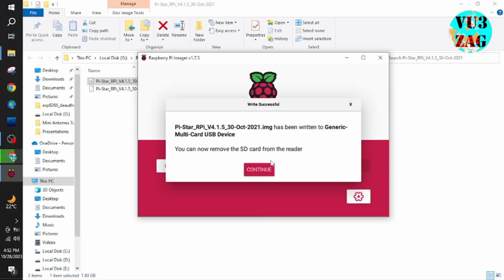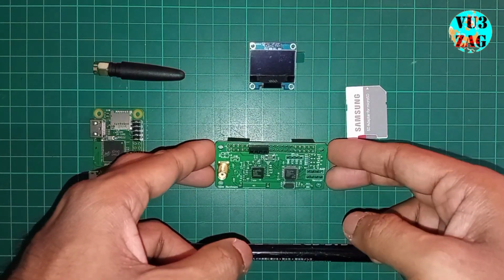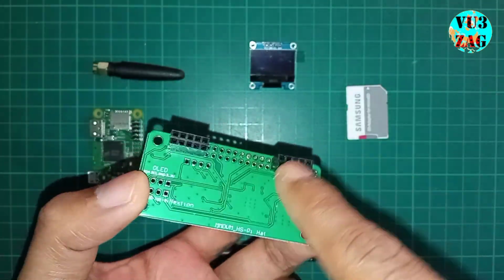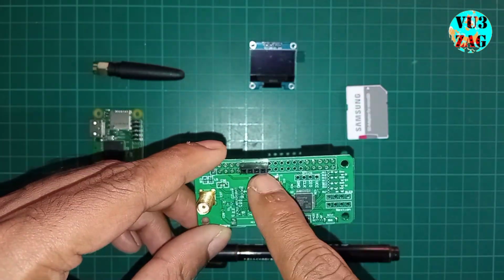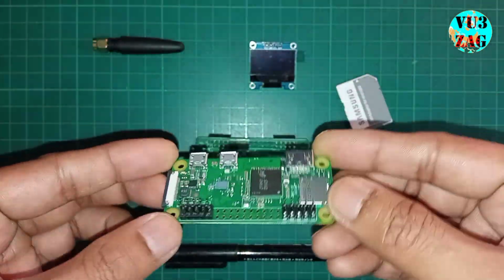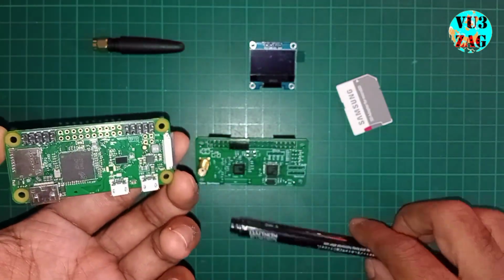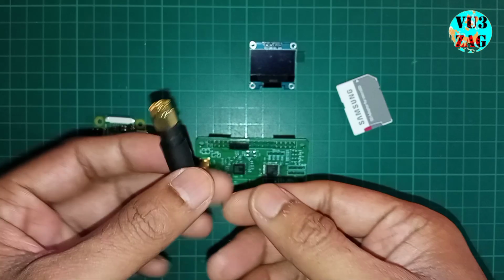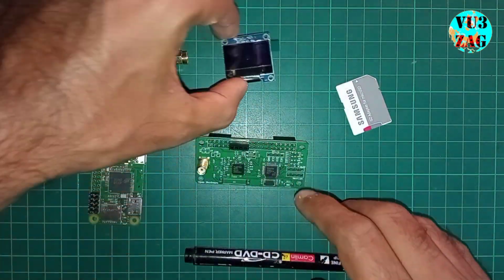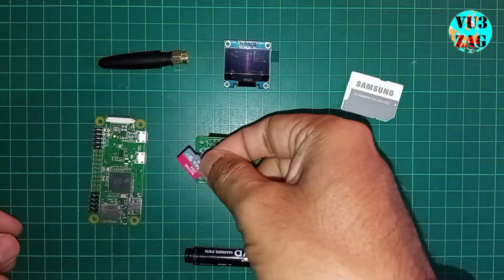Now talking about the hardware part, we have this simplex type MMDVM hat, and on the front side we can see an SMA connector for connecting the external antenna. On the back side we have this berg strip pairs. I have connected a berg strip on the front side for connecting it to the OLED. And on the Raspberry Pi, I have already pre-soldered the berg pins required for connecting this to the MMDVM hat. And this is the antenna provided that needs to be connected to the SMA. And this is the OLED. And this is a memory card that we have prepared in the previous step.